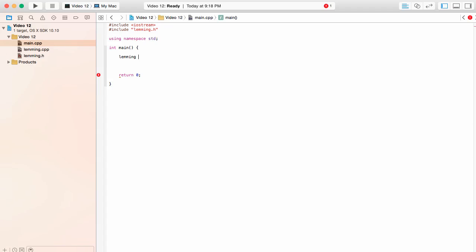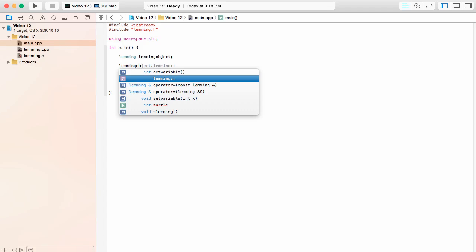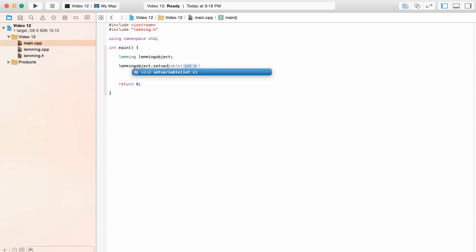Next, you're going to write what the name of the object you want to create is. You can call it anything you want. So let's just keep it extremely simplistic and call it lemming object. Really creative. So next we're going to write lemming object, the new object we've created. You're going to put a dot separator, and now you're going to write the function you want to access. Well, I want to access the set variable function.